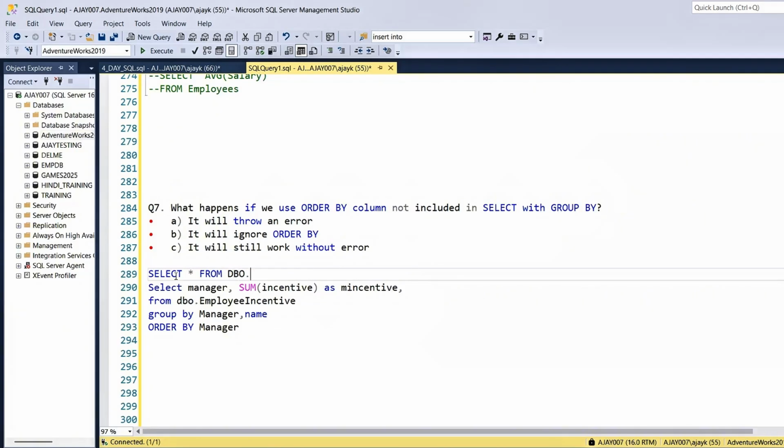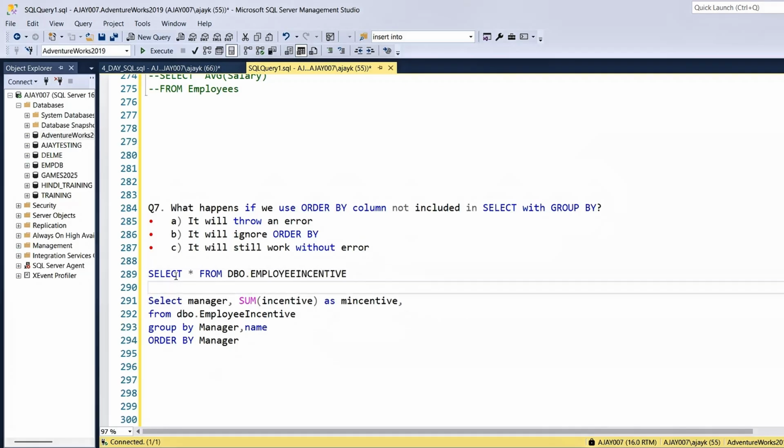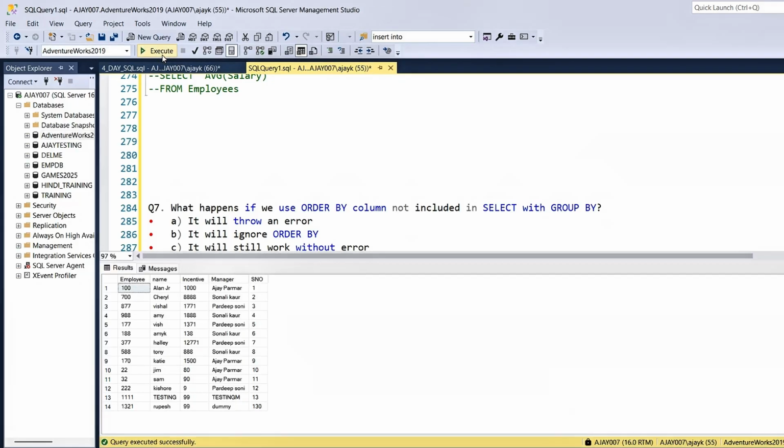Sometimes as a trainer you also learn because from these objective questions, there's no end to the learning. You always learn. See, this is our data.